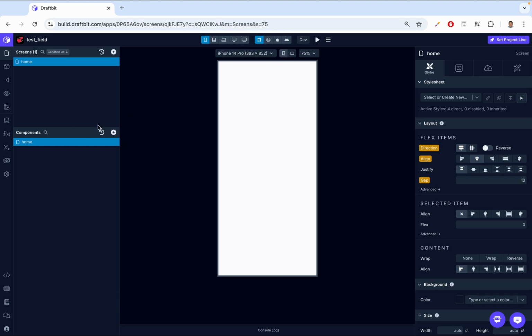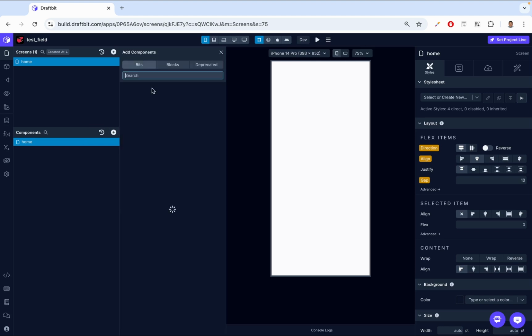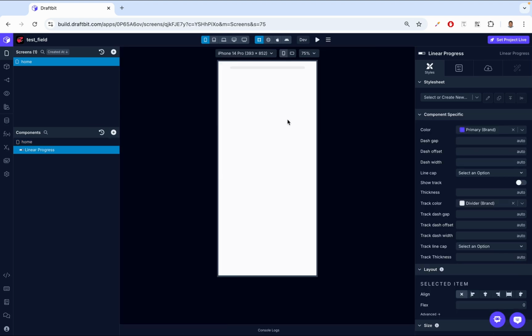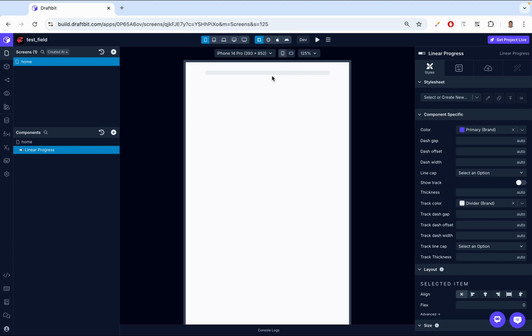So first thing, we need to go to our component picker, click add, then search for the linear component. Once we have the linear component on our screen, I'll zoom in to 125% for better visibility. As you can see, we have it on our screen, but right now it doesn't have a value. So let's go ahead and add that.